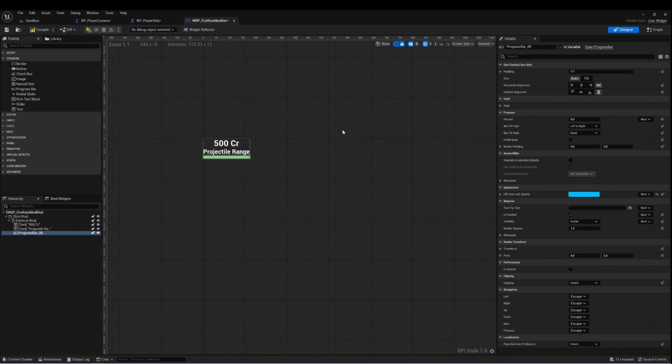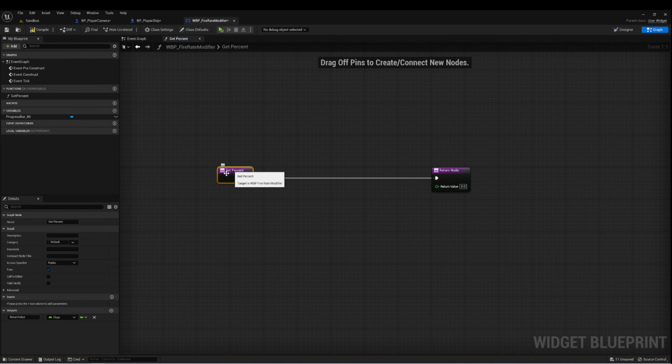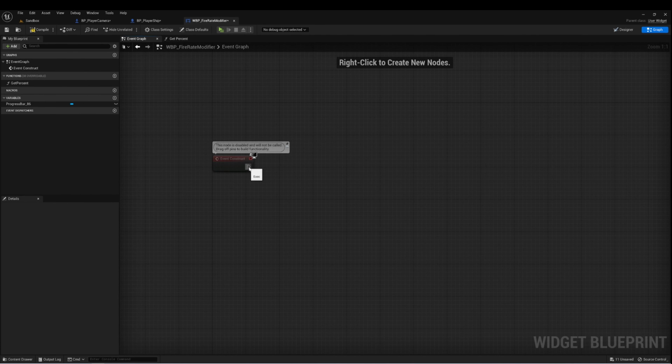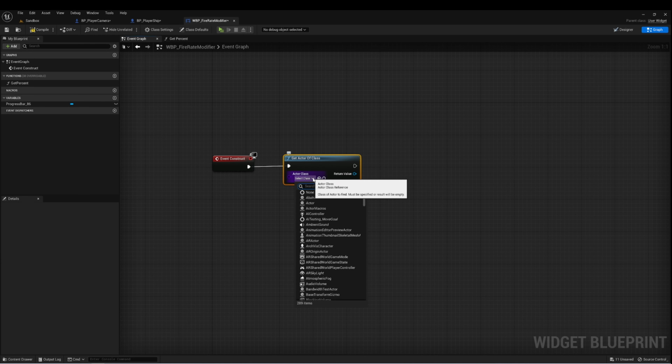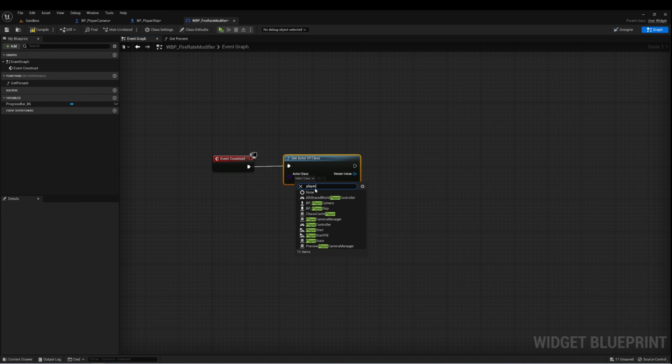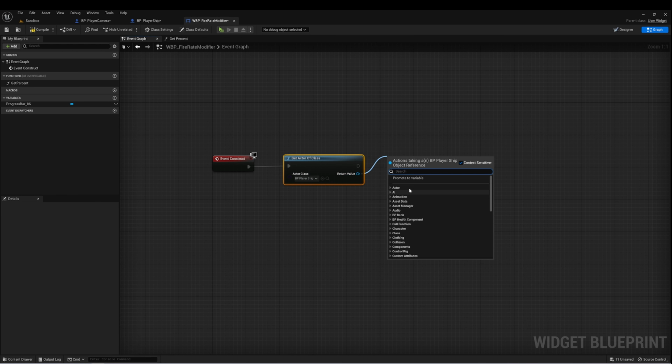And then for my progress bar, I want that to fill up as the player purchases upgrades. So I'll go ahead and create a binding for this. And we're going to need to be getting the variable from the player ship. So on my construct, I want to do get actor of class, of player ship, and I'm going to promote this to a variable.